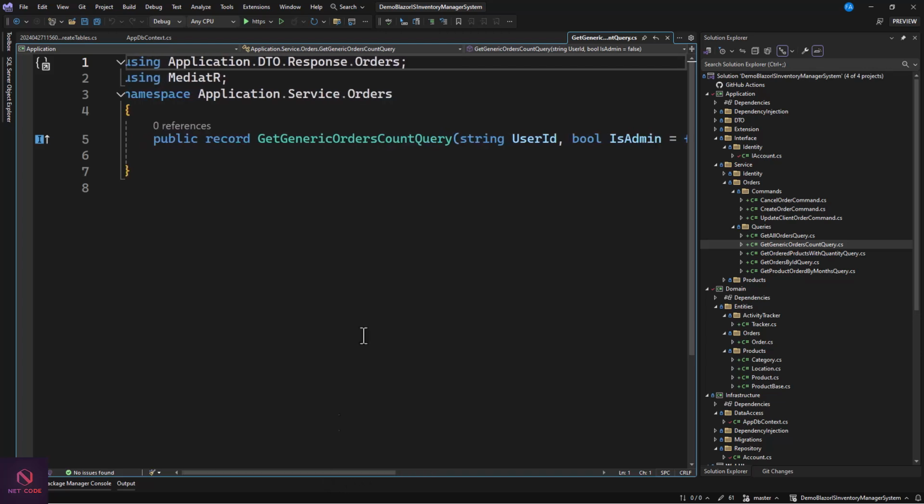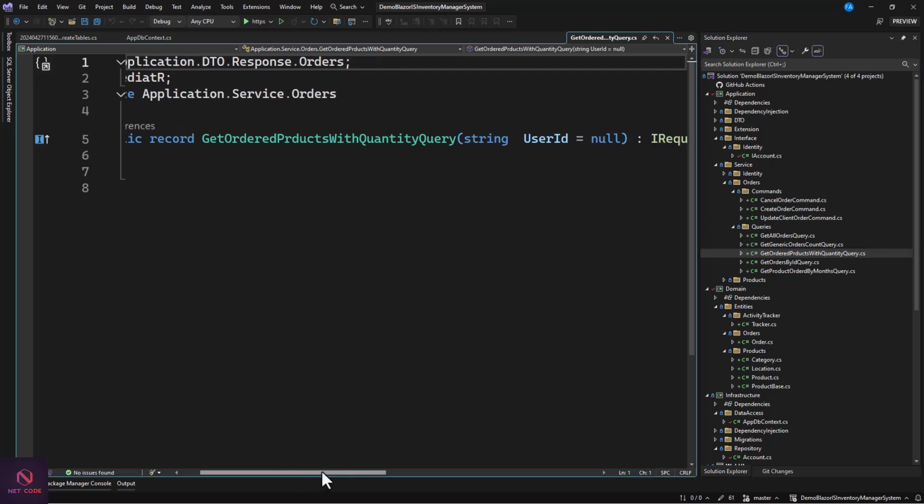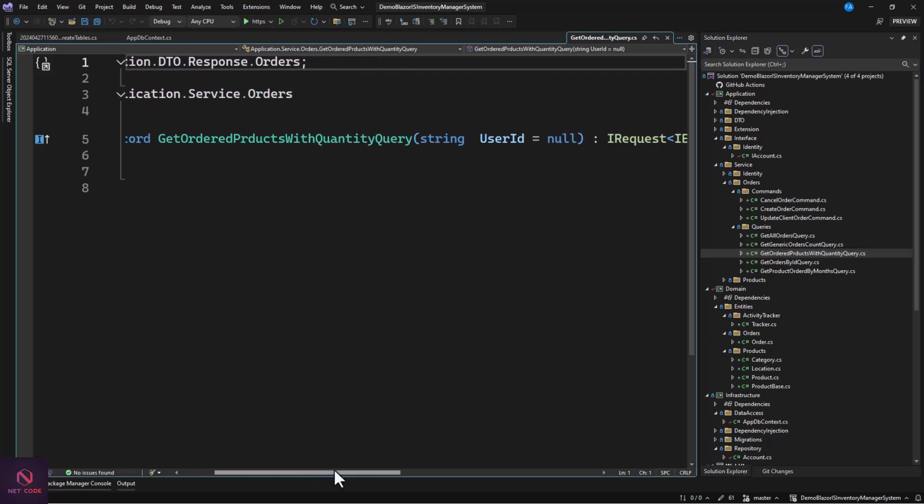So that's the reason why I named it get generic order count. Okay. The name sounds so weird, but don't worry. You can modify this very small one to suit what you want. Okay. Now you have get ordered products with quantities. So this is for the graph. Get orders, ordered products with quantity.